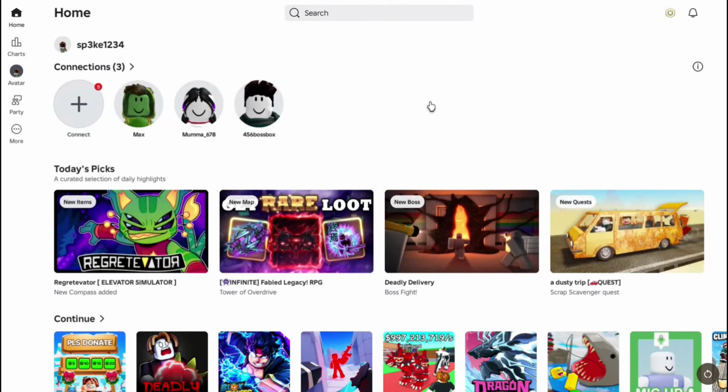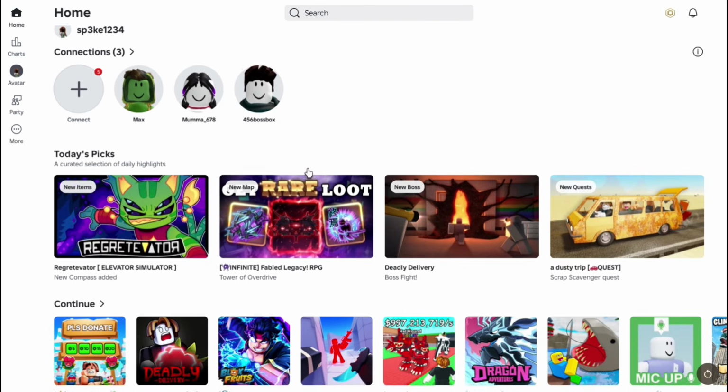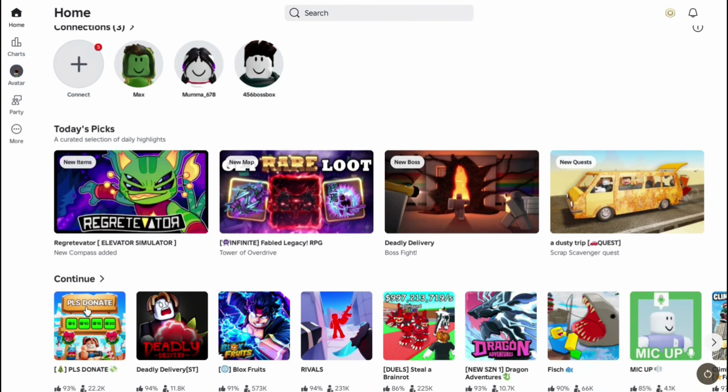In this video, I'm going to show you how to fix lag in Roblox on your Chromebook. So I'm going to show you the best settings to increase the performance and to fix any lagging or freezing issues. Now, the first thing you want to do is just go and head inside of a Roblox game.